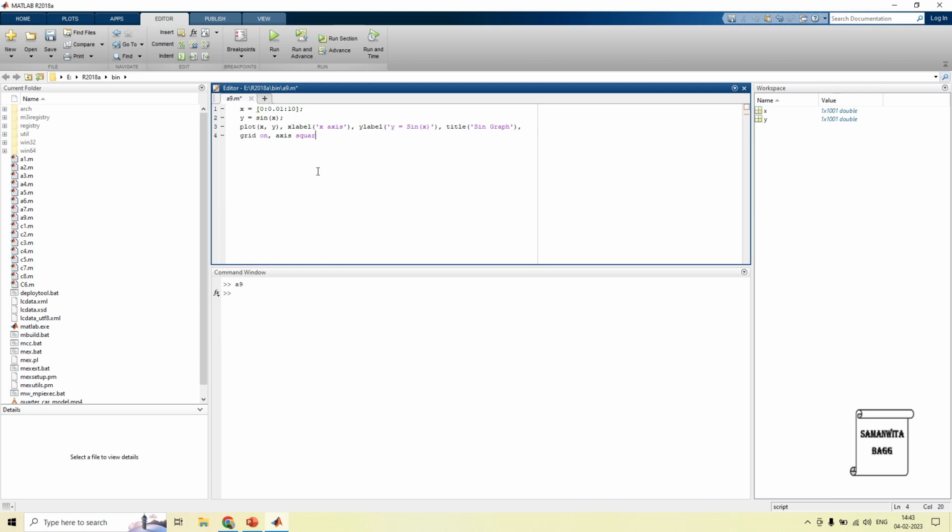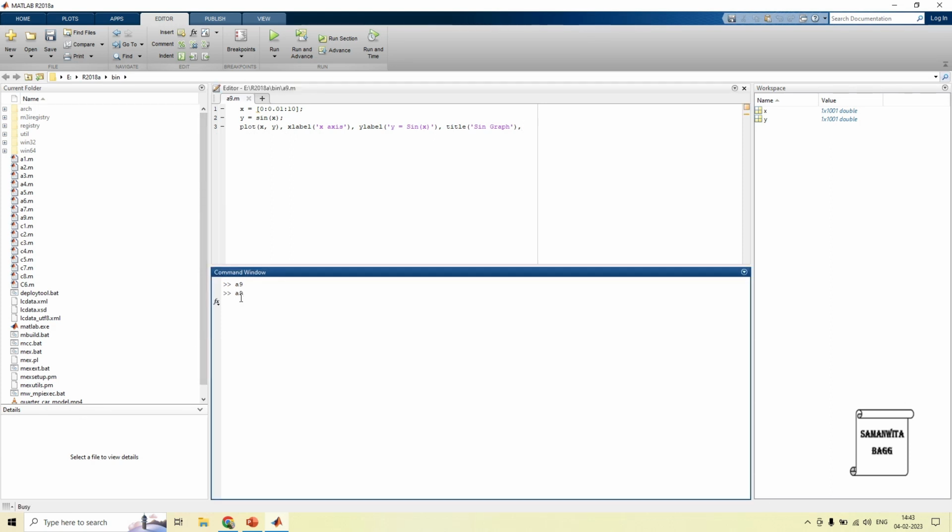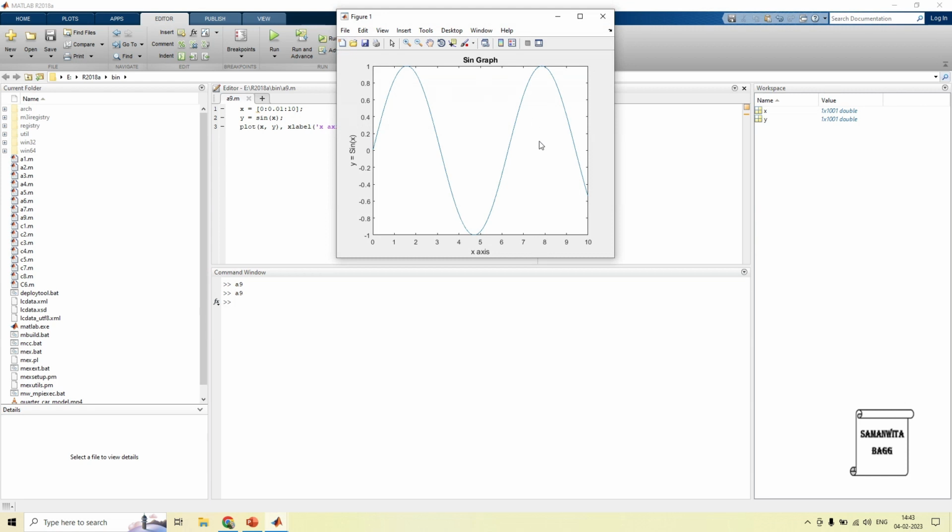So if you just remove this axis square and grid on and let's run the program again, you can see here the axis is gone and the grid lines are gone and the axis square has also got removed from here.